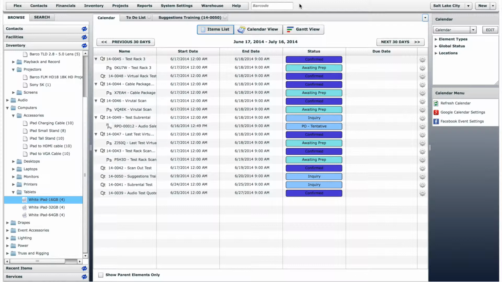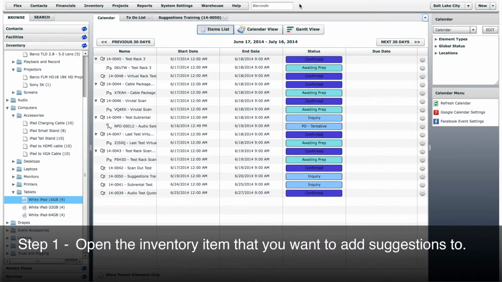In this lesson, you will learn how to add suggestions and suggestion types to inventory items. Adding suggestions to an inventory item will allow you to conveniently add related items when you place the item into a quote. Step 1. Open the inventory item that you want to add suggestions to.